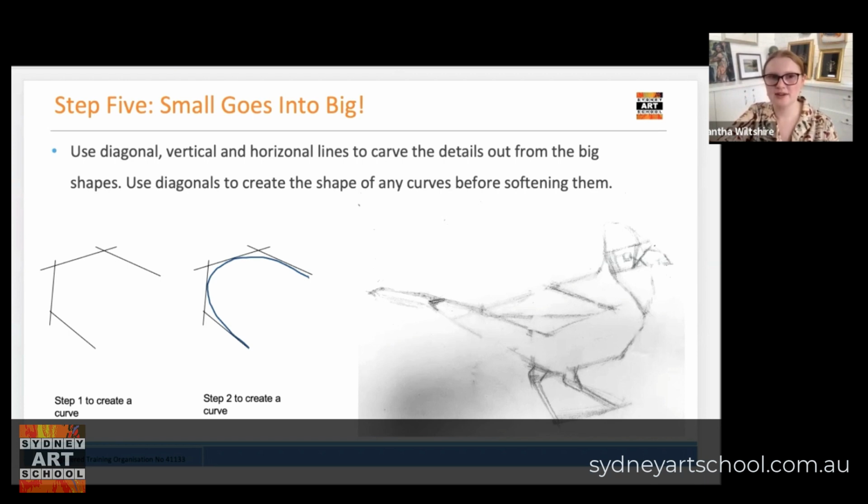And then what we can do is we can use diagonals to actually create the shape or the character of our curve. So rather than going straight in with a curve, I'm going to build my curve using the diagonals, and then that gives me a guide to come and soften that curve after the fact. And so that's the process which I'll now undergo with my bird. I've got the boxy structure. Now I'm going to come in, find the small details, and find any missing curves that I may need to soften.